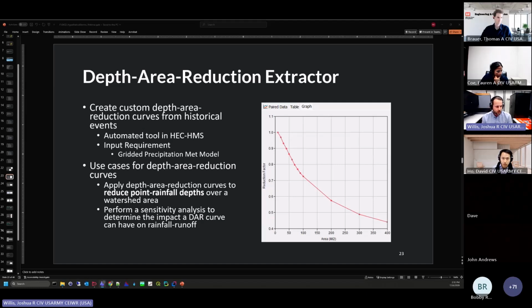So with hypothetical storm modeling, as David showed off, a common place that we go to for our depths is NOAA Atlas 14. But when we apply those point rainfall depths to large watersheds like we're typically dealing with in USA studies, it's very important that we have these curves to reduce point rainfall to area rainfall. And so this is just an example of what we get after we run the extractor tool. Go to the next slide.